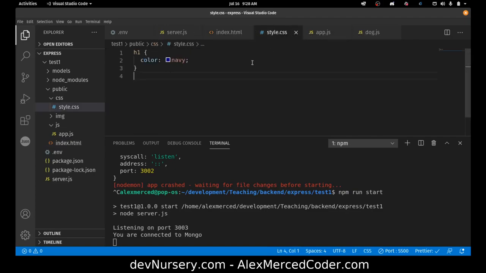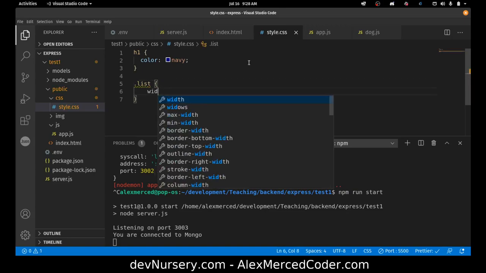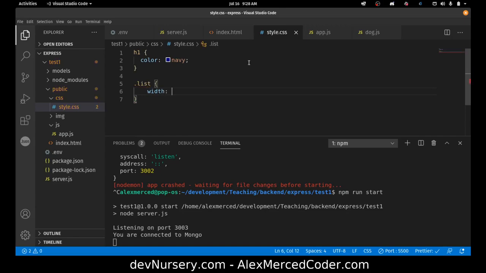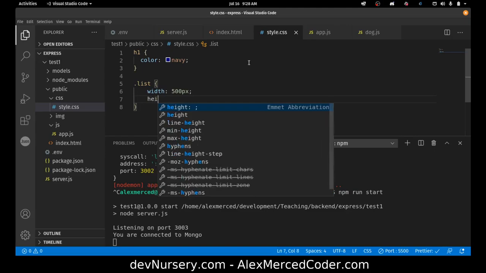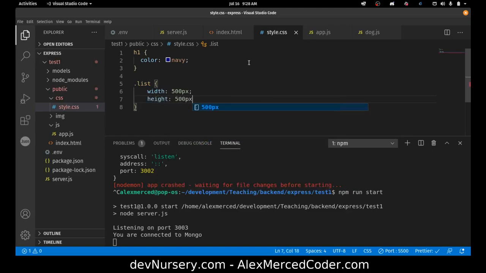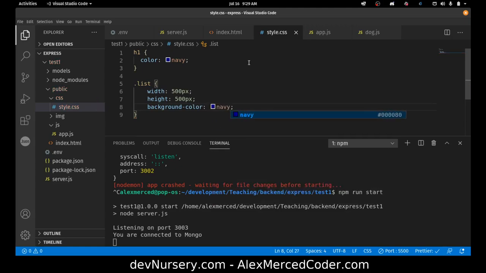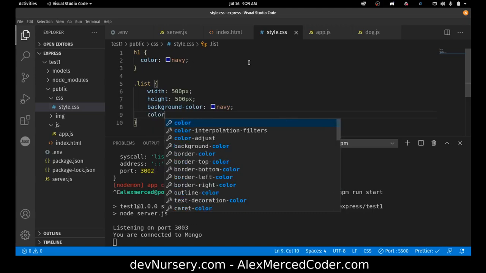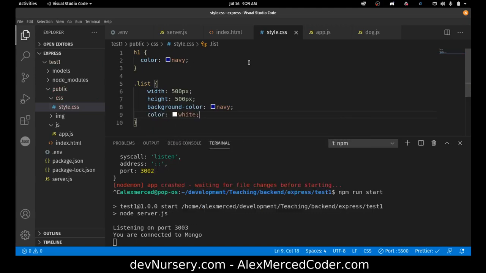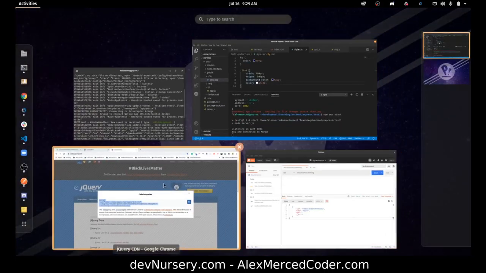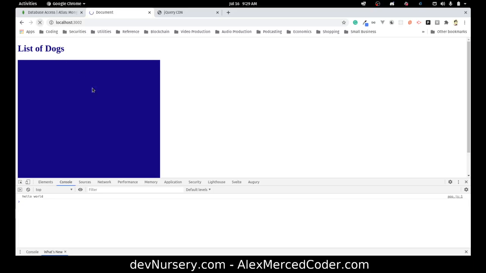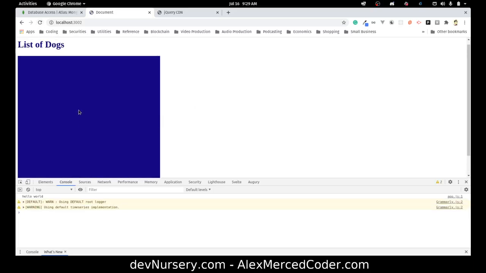I just want to make it look pretty first. So for list, we're going to give it a width of 500 pixels and a height of 500 pixels. And we're going to give it a background color of navy and the color of the font white. Okay, so then we should have this big block on our page. And there it is. So all our dogs are going to be listed in here.